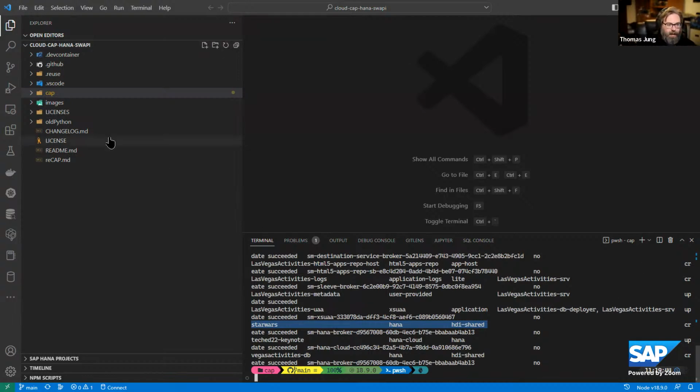All right. Now, CAP, the Cloud Application Programming Model, since the 6.0 release that came out this past summer, has functionality to make it much easier to deploy your CAP applications on Kyma. And there's a couple different aspects of this.